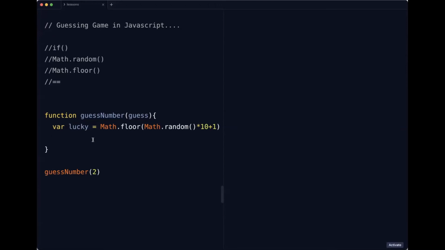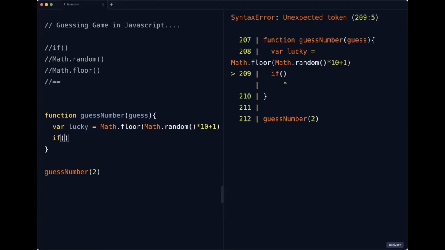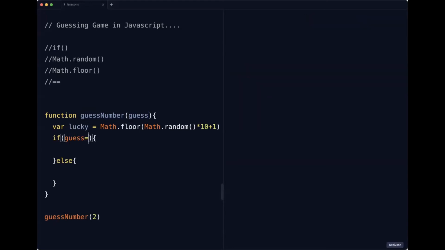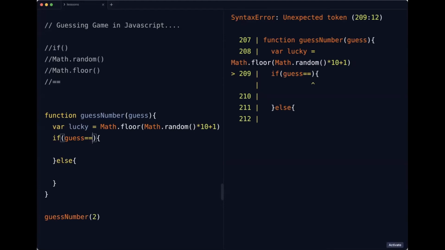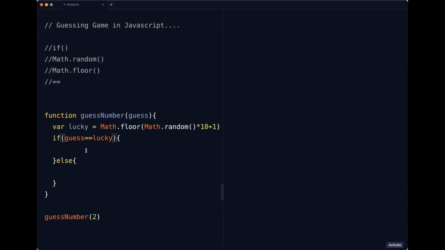So we can start by using our if statement that we learned a few minutes ago. If, then do something, else do something. So what are we going to have in here? The number that the user will provide, which is the guess, we will compare with 2 equal signs, which means we are comparing that one with what the computer will give me over here. If it is true, then I want you to do something.